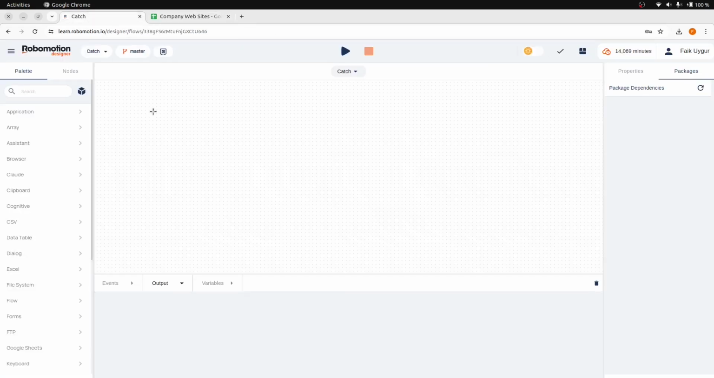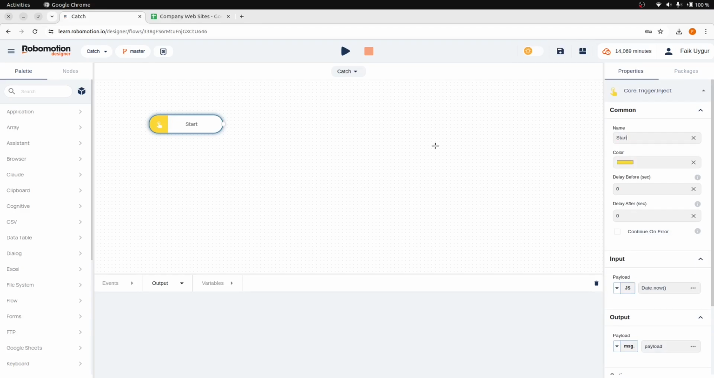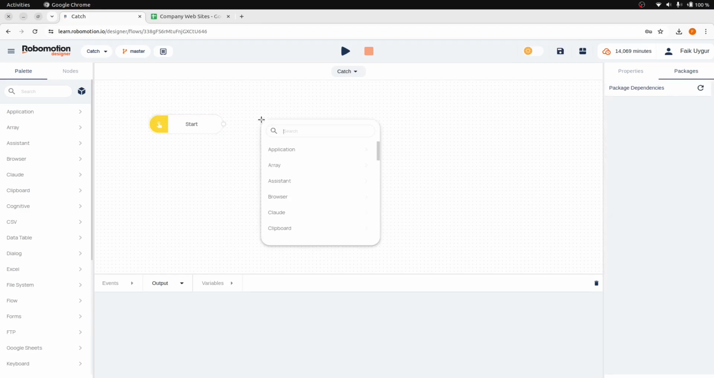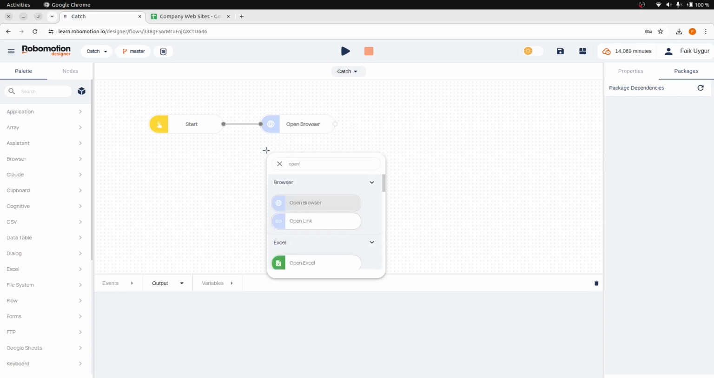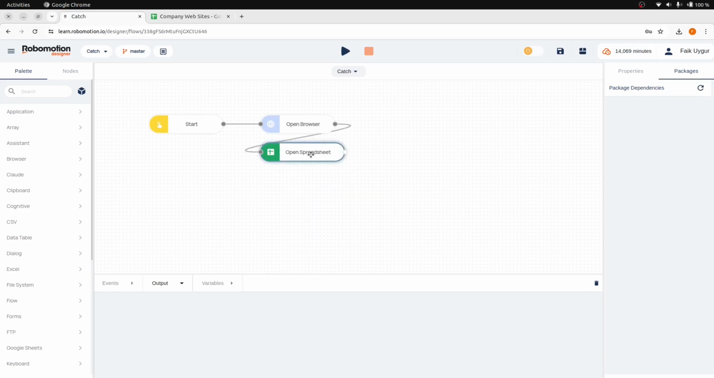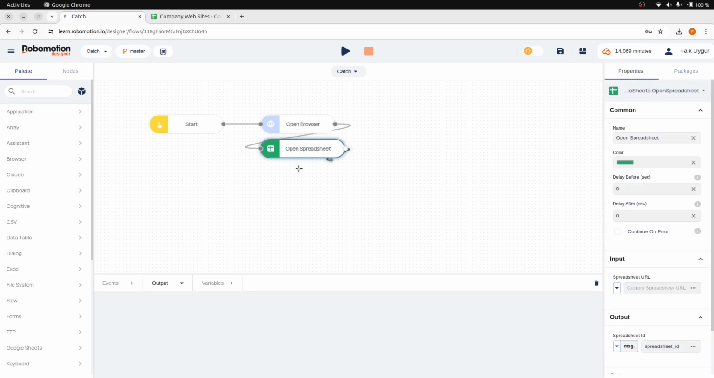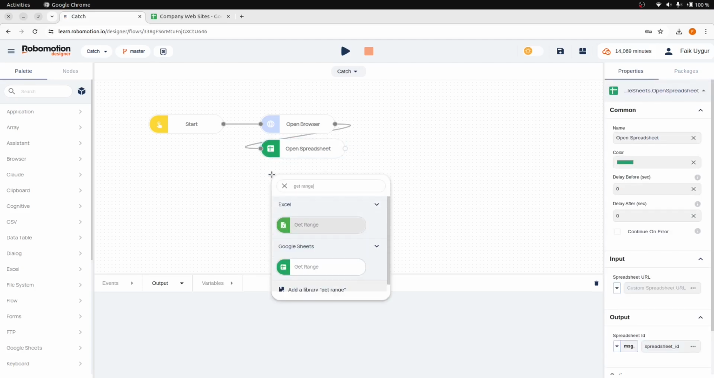Let's start by adding an inject node to our flow and renaming it Start. We will read the entire spreadsheet and visit each URL one by one. Since we need to visit URLs, we must use the Open Browser node to launch Chrome. After that, to read the Google Sheets document, we should use the Open Spreadsheet node from the Google Sheets package, as we learned in previous videos. Next, we will add the getRange node. Be careful not to mix different packages just because they have the same node names. Make sure you're adding the correct getRange node to avoid errors.